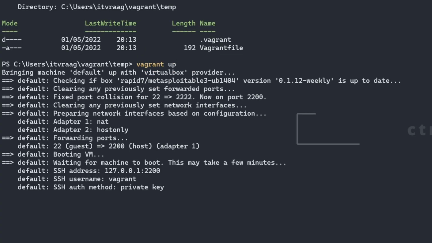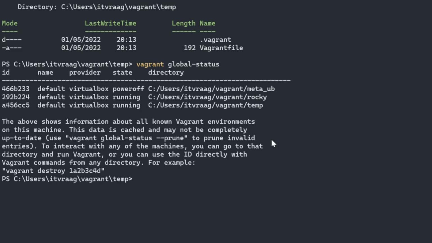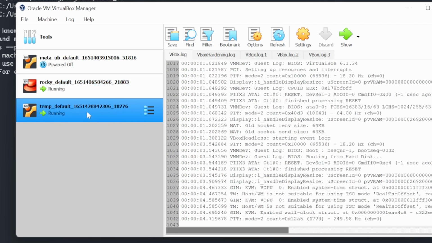Whenever you get this issue, you can press Ctrl+C to cancel the SSH authentication. But the VM should be up and running even though you're getting an authentication error. You can check this by entering the command vagrant global-status or by opening your hypervisor and seeing the status of your VM, which should indicate running.